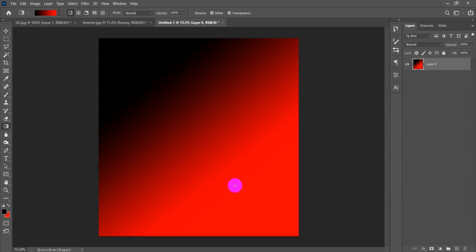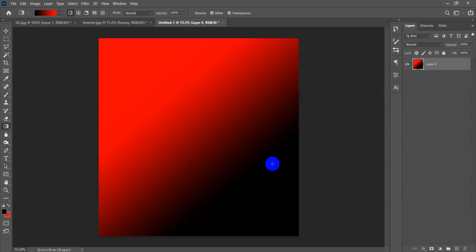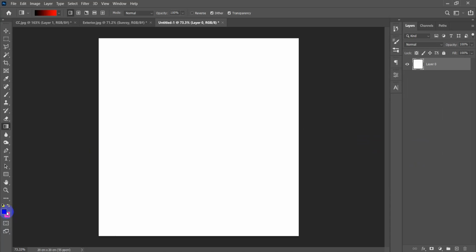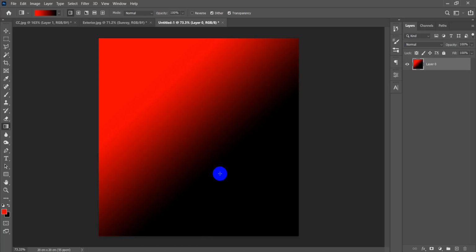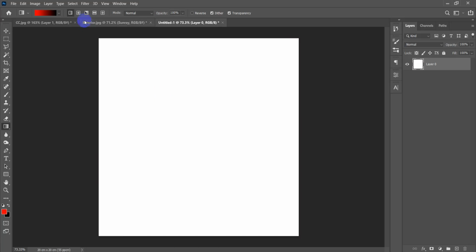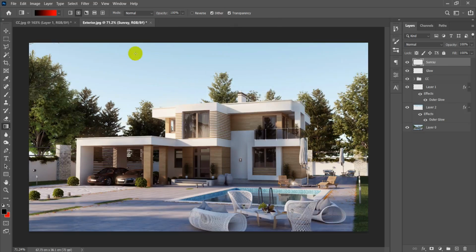Let's do this, and you'll notice that it graduates from the color red to the black one. We can do the opposite. Hit X and it will exchange between these two slots, as you can see. Now the radial one, hit X. That's it. That's everything about gradient, guys. We'll be working on the first two, which are the linear and the radial. Now let's close this one back here.